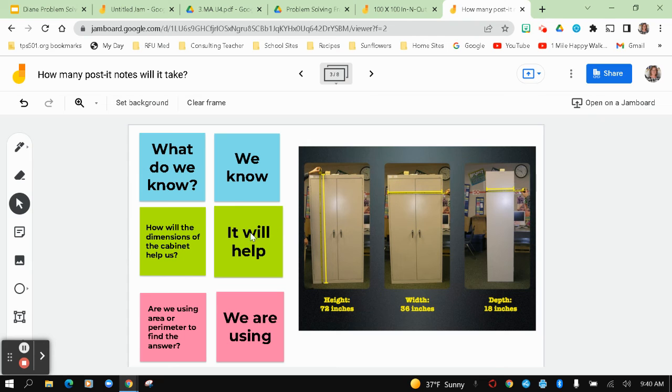And so hopefully at this point, somebody's going to start throwing in the word area. It will help us fill in the whole area. It will help us with multiplying and figuring out what the area is of the cabinet. So are we using area or perimeter to find the answer?